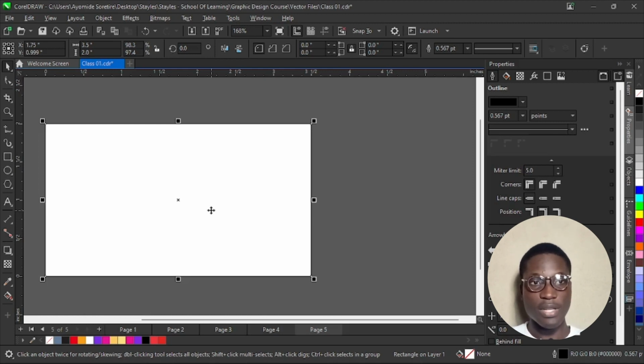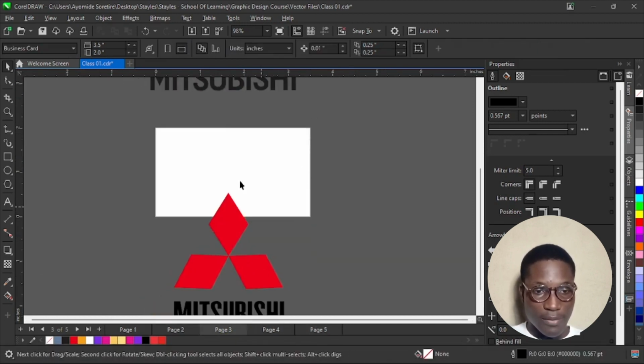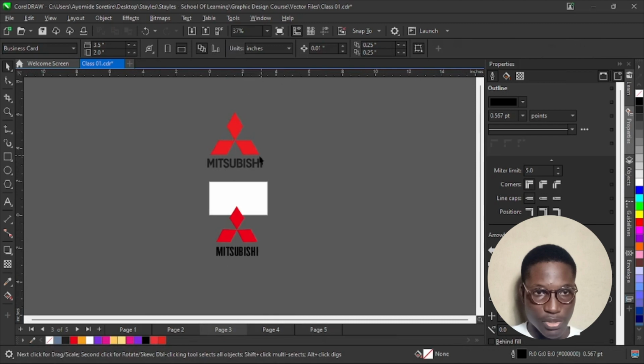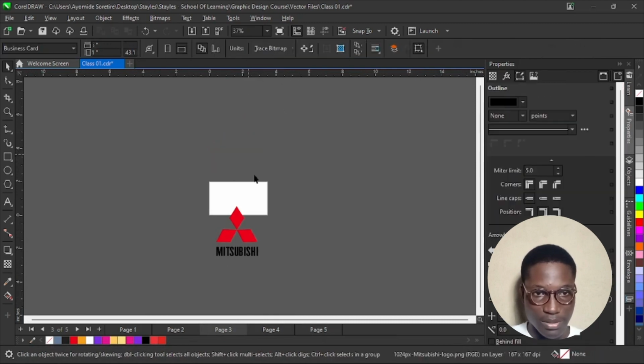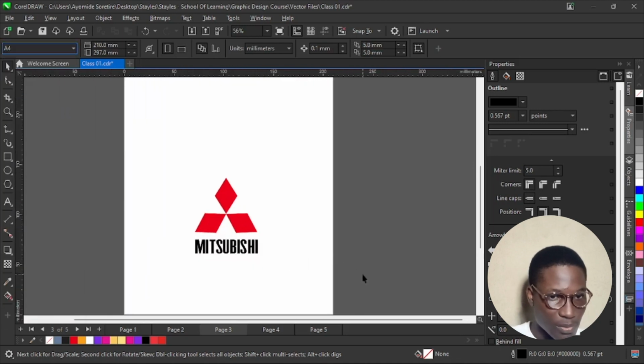It will not work if you send your CorelDRAW file to your phone and you're trying to upload it to Instagram. That doesn't make any sense. So say you want to have it in form of a picture, there are ways in which you export it. So let's take, for example, this Mitsubishi logo that we designed. Let me remove the original one. Let me reset this back to A4 because this is looking very, very small.